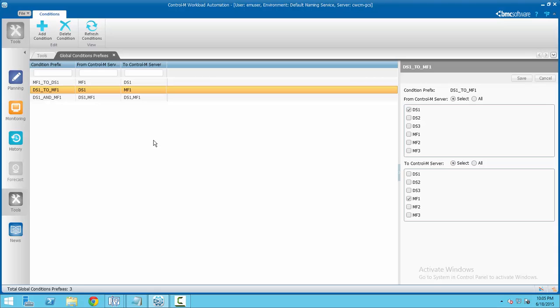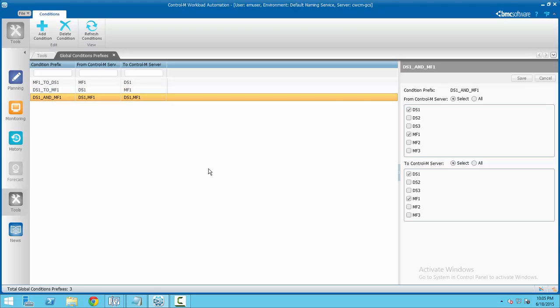And then just to show you, you can actually send conditions both ways. So with this global condition prefix, I've selected from control room server DS1 and MF1, and then the 2 is also DS1 and MF1. What happens here is if you post a condition either on DS1 or MF1, it posts the condition on the other side also.